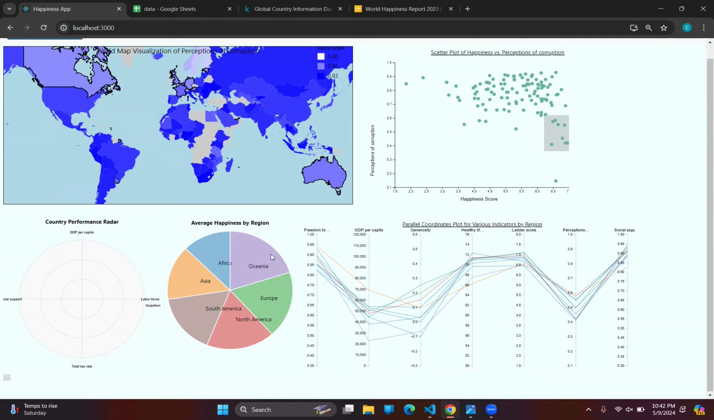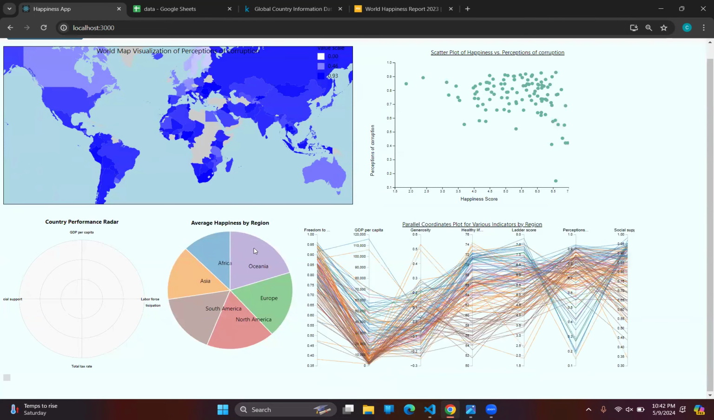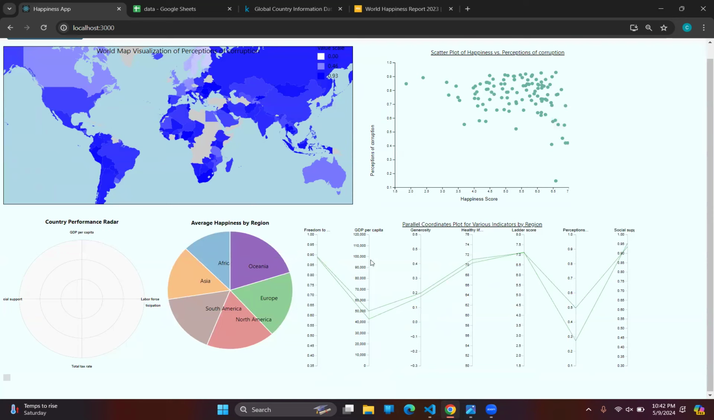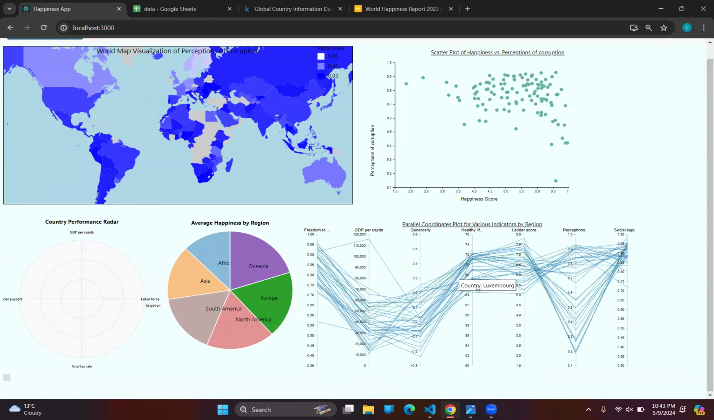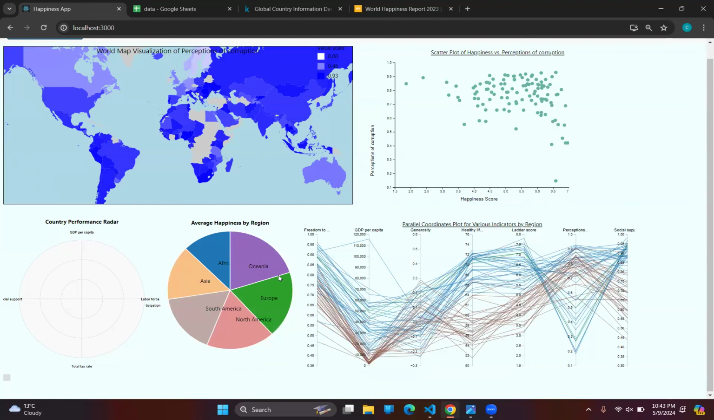So, another form of interaction is by clicking on any particular region, we'll be able to see countries of that region. So, for example, Oceania has Australia and New Zealand as the only two countries. We can also see Europe. It is visualized here. Europe generally has good scores for every metric. And we can also see, for example, Africa, which has the least amount of happiness.